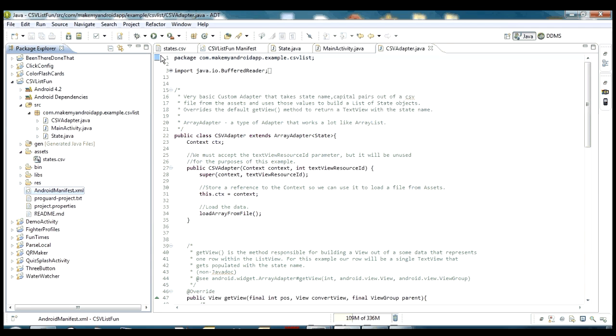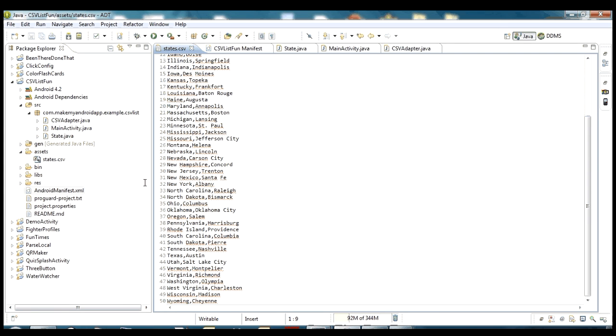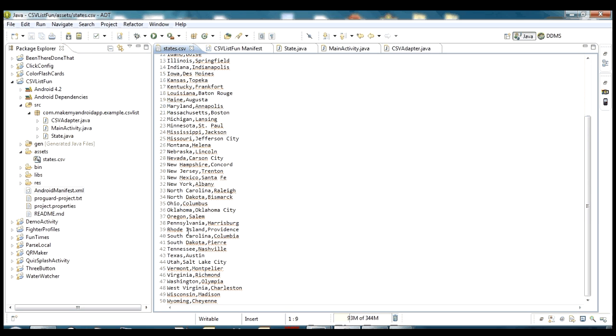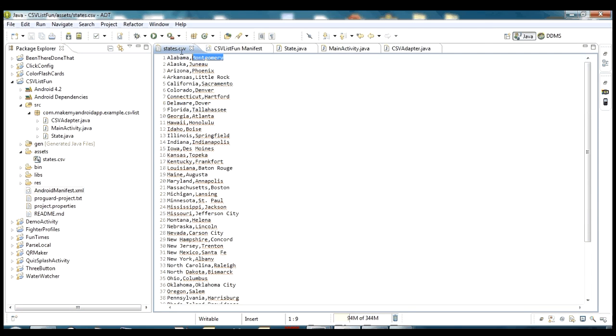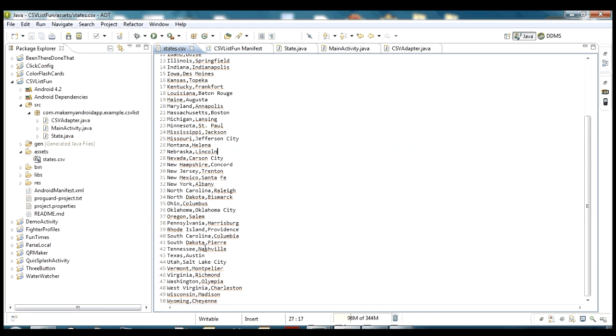So let's start with the data. Let's see what we're going to be loading into this list. So what we got here is a real basic comma-separated value sheet. Each row contains, the first item is the name of a state, and the second item is the capital for that state. And there's all 50 states in here. So this is going to be the data that we're going to show into our list view. It's going to come from this file that we have inside the assets directory. So that's what our data looks like.